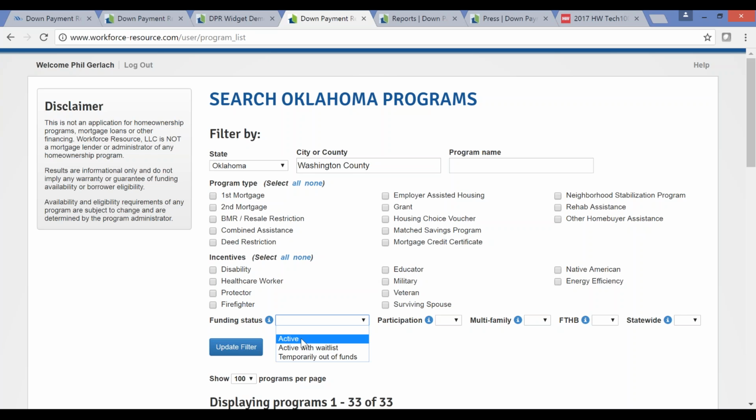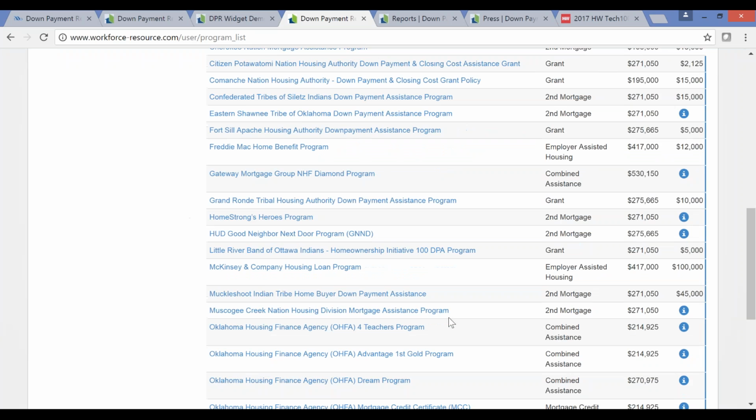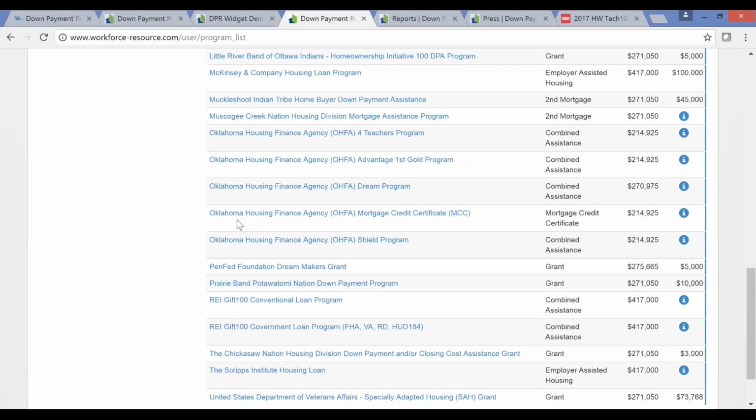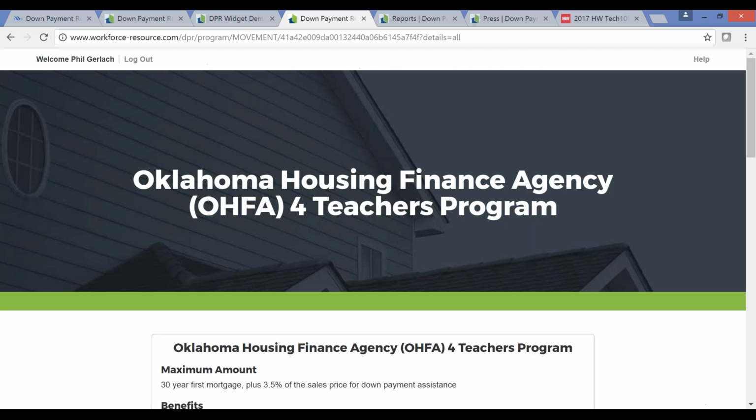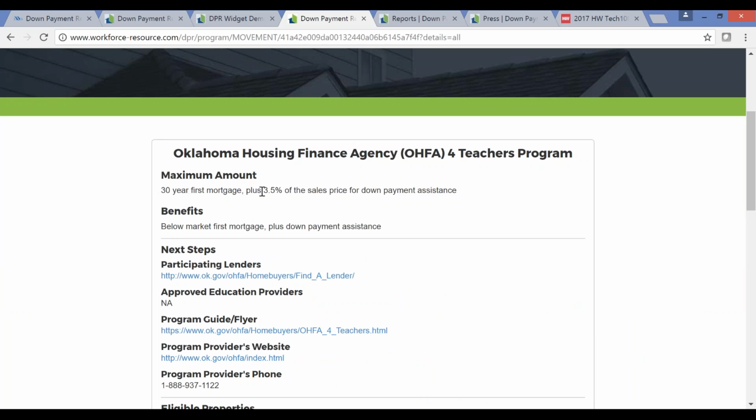What I'm going to do here is apply this active funding status filter to make sure that we're looking at programs that are funded, active, and available, which is most of them. But just to make sure, let's go ahead and apply that. We go from 33 to 32. Okay. You can see some other filters here, but if I pick any one program, I'll pick one from the State Housing Finance Agency that you might be familiar with already. So the 4 Teachers program, up to 3.5% of the purchase price.